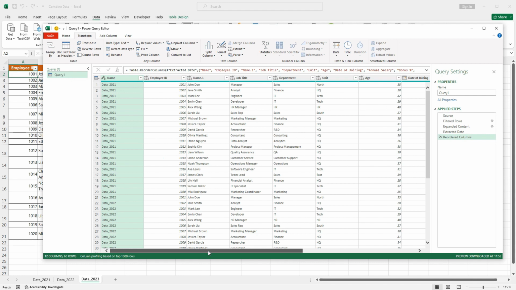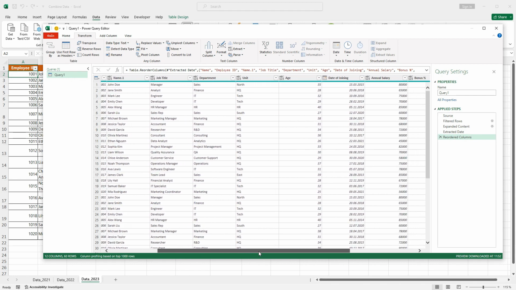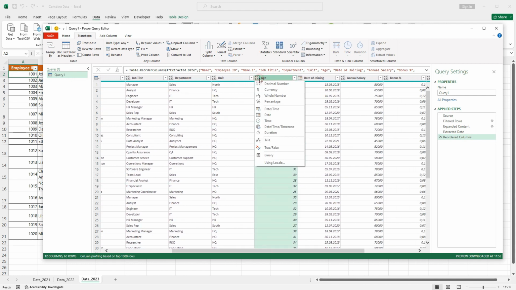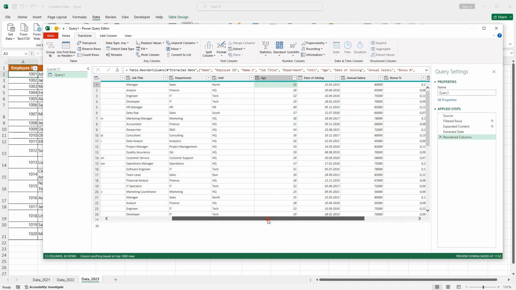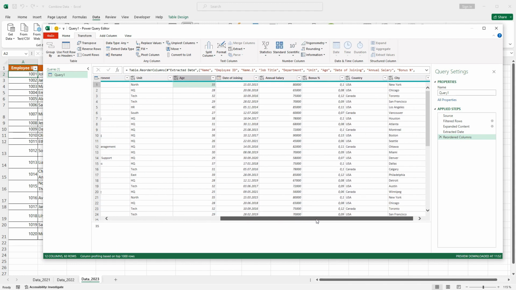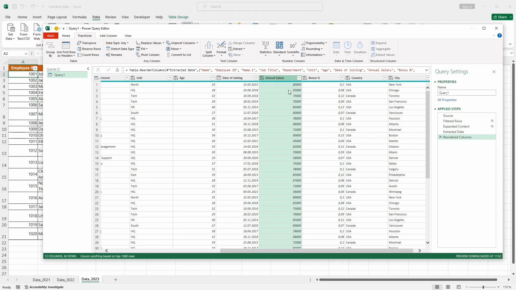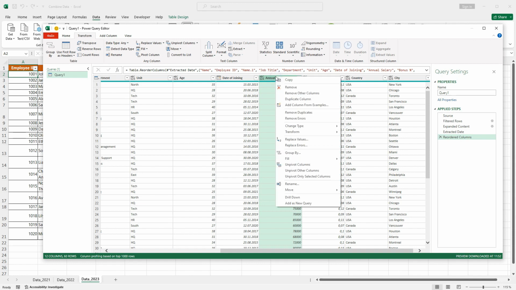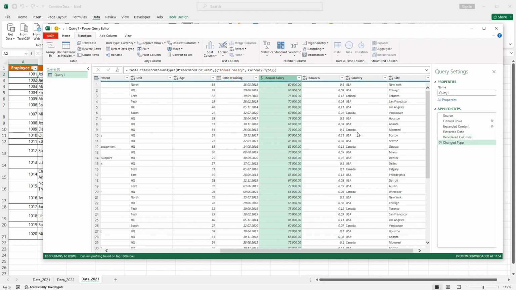What else do we need to change up here? I can see that we have the column in the required format, date of joining, it's okay. Annual salary, probably I would like to change the format up here and add some currency. For this, again, I have to select the whole column. After that, right click on the button where the header of the column is, and here you should choose Change Type and here choose Currency, for example.